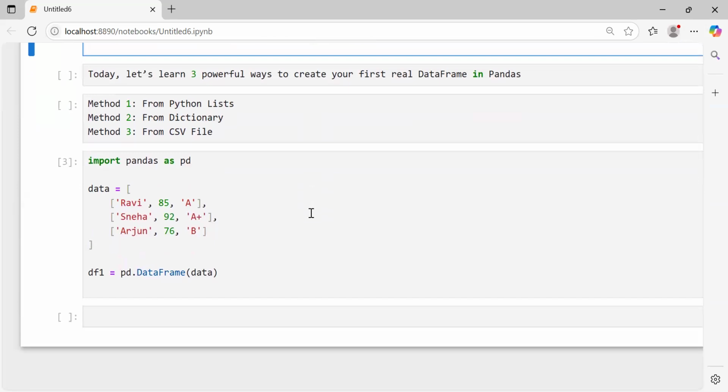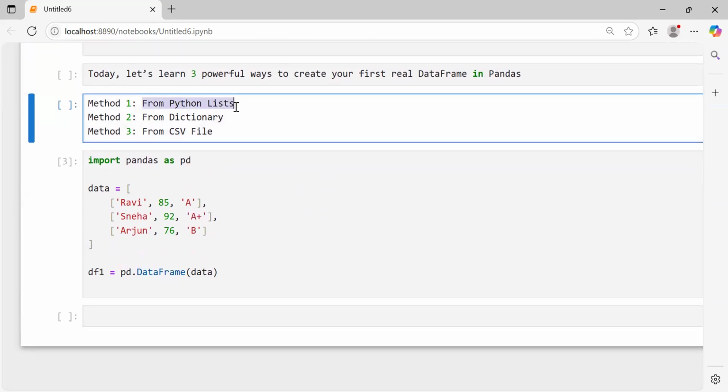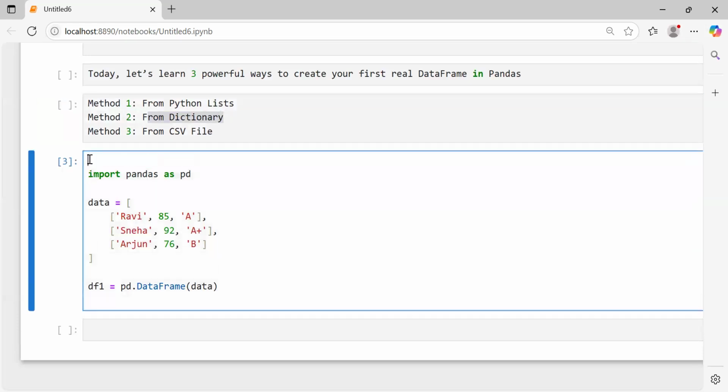So the 3 powerful ways, let's learn the 3 powerful ways to create your first real data frame in Pandas. Okay. Method 1 is from Python lists. Method 2 is from a dictionary, and then a CSV file. Let us see method 1 here.